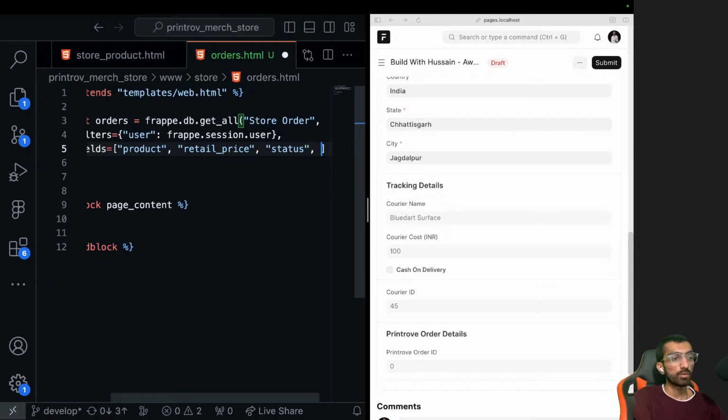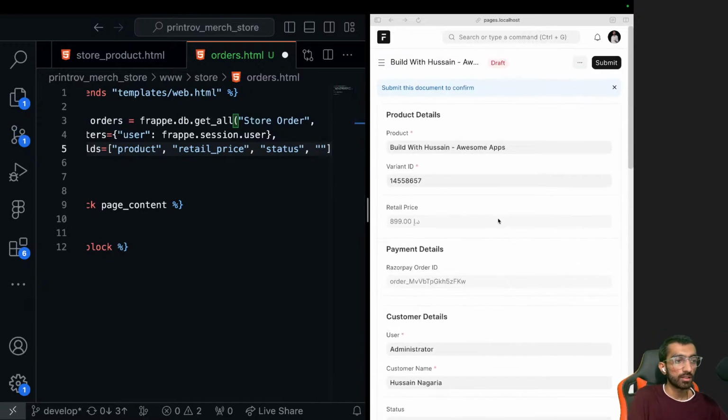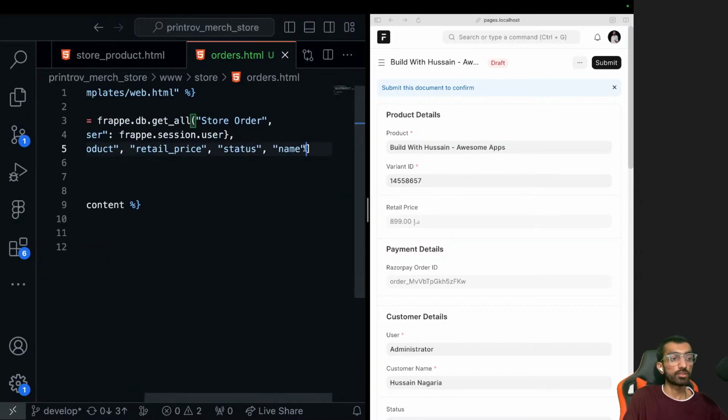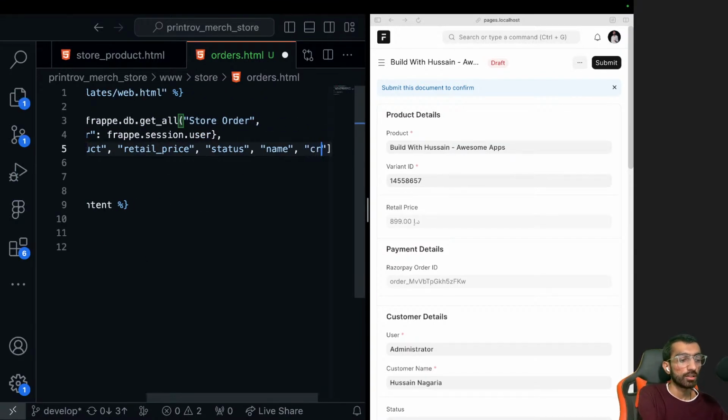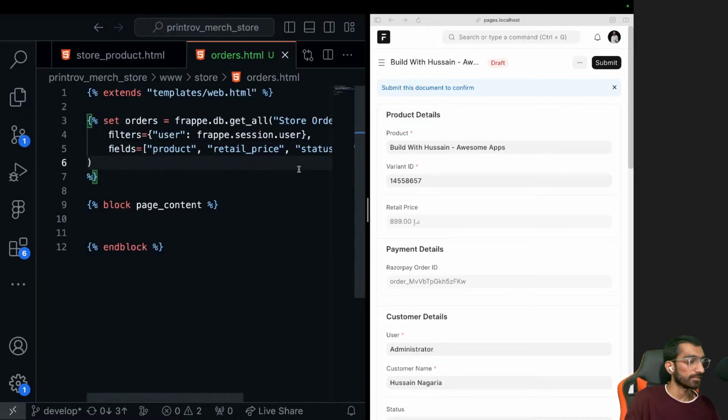Yeah, for now it works. Okay, order ID. So that will be the name of this document. Yeah, order date. So creation. Nice. Thanks, Maharshi.